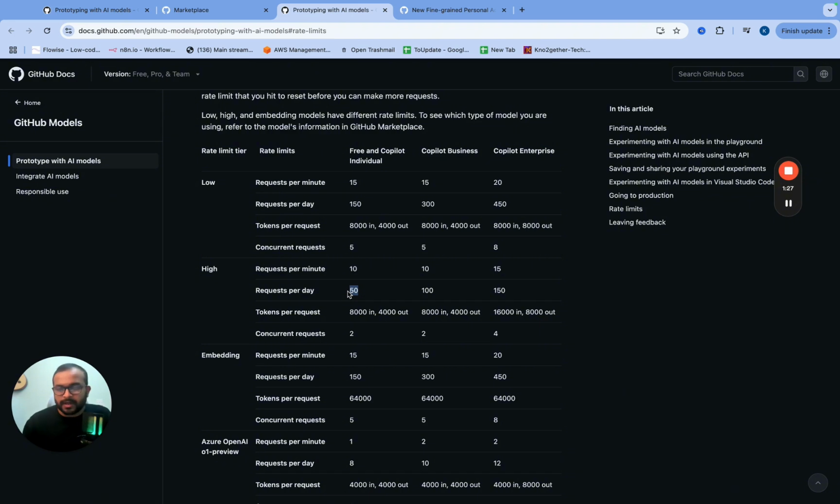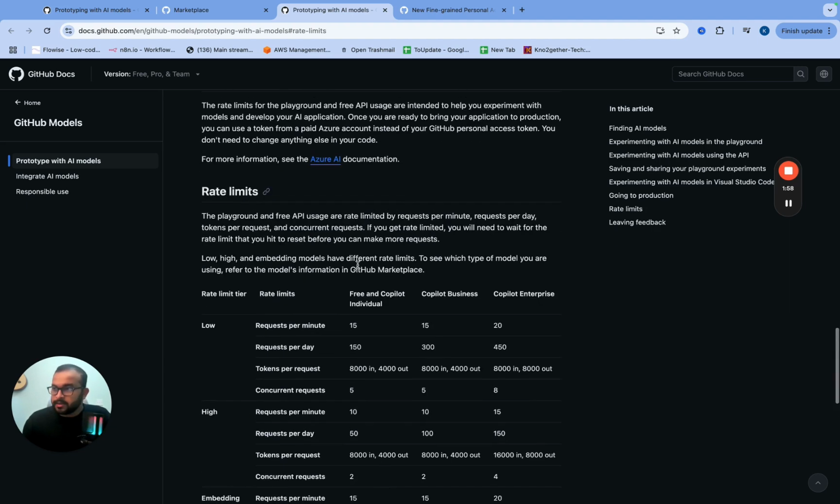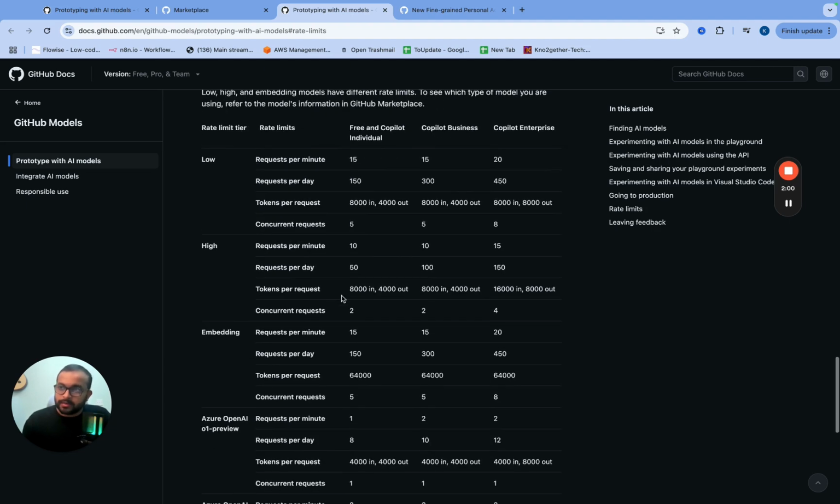I know it's not that much, but it's okay to do some very basic development, and we will actually test how far we can use this model for free using tools like Cline, as they have renamed the tool now. It allows 2 concurrent requests, and tokens per request is 8,000. So these are the limitations for free and Copilot individual at the moment, as they are not charging anything. This is what you really need to understand.